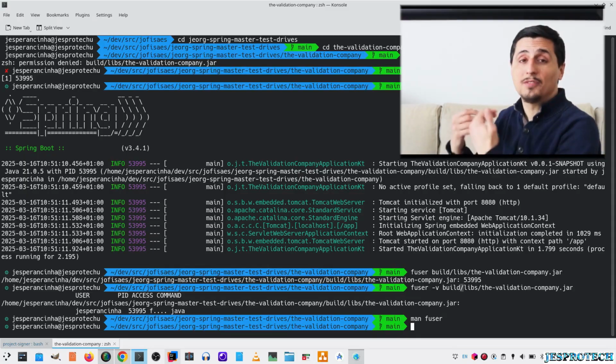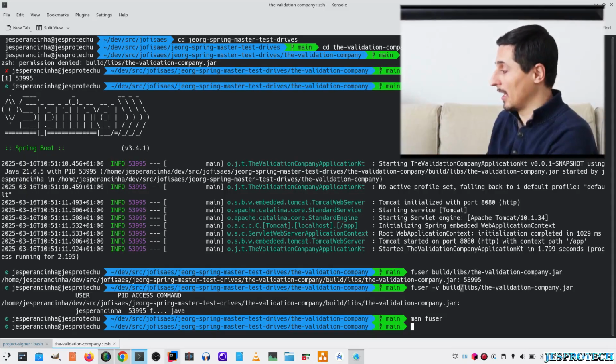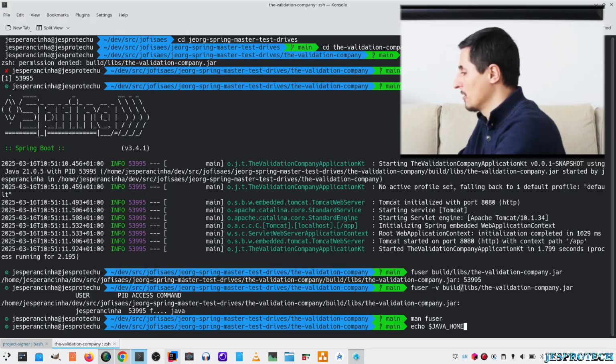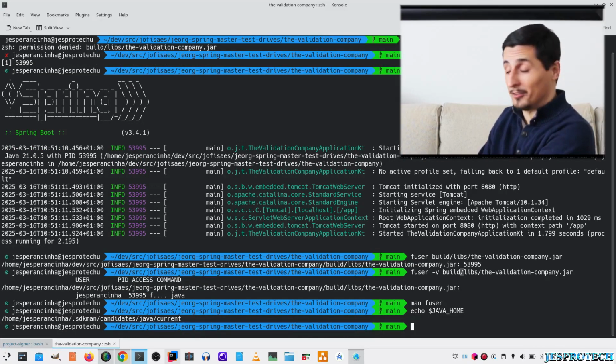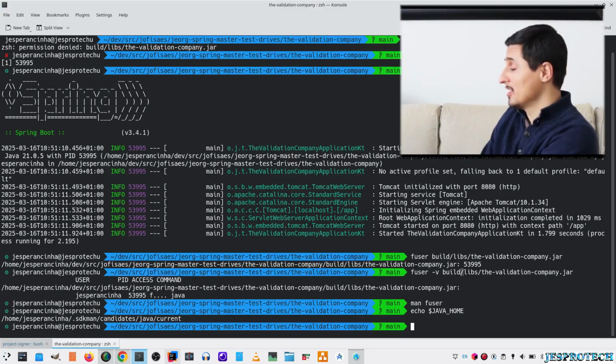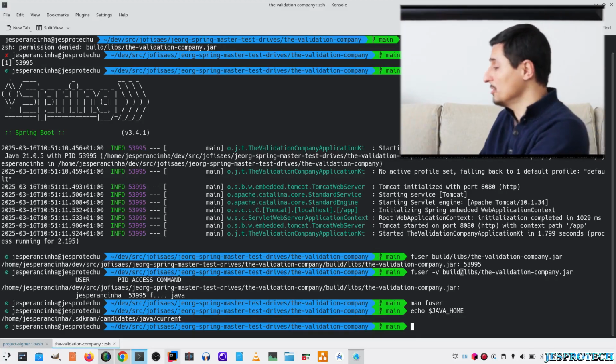And to do that, we need to find out which Java we have started. And of course, we started this Java process from our Java home directory. So what we can do now is first see where our Java home directory is located. If we echo it, we can see that it's located in the SDK manager folder and the current candidate folder specifically.